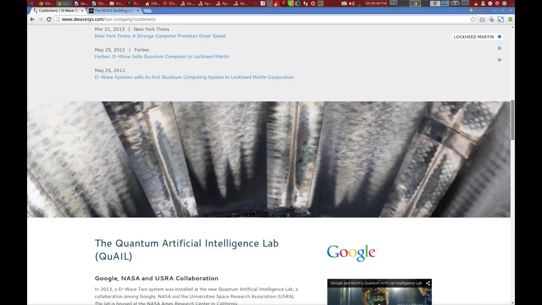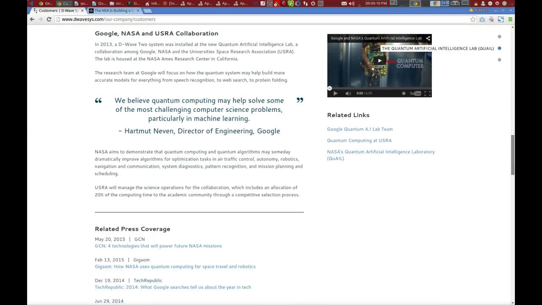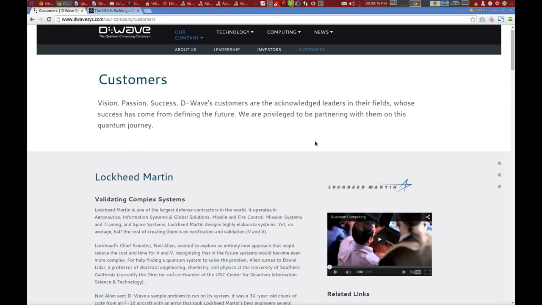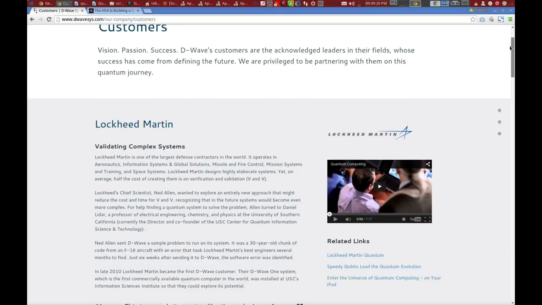Here's all kinds of information on where they've been installed, the lab teams. There's all kinds of related links. I'm not going to go into too many details, but these things are already out there. Google, NASA, they've joined forces with theirs. Anyway, more to come in the next bit.